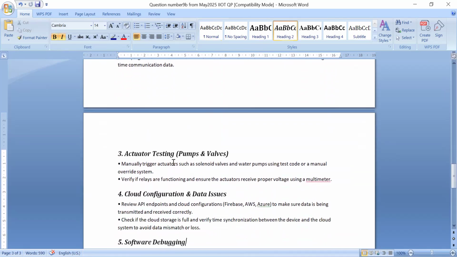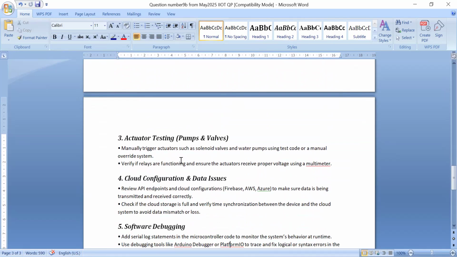Then actuator testing, pumps and valves. How to test? Manually, we should trigger the actuators such as a solenoid valve or water pumps using test code. First, we'll write the code, and we should check whether the valve is opening or closing or not. So manually, first we should check. Then we should use it in a field and verify if relays are functioning. Sometimes relays will not work. So we should verify whether they are working or not, and whether actuators receive the proper voltage. So using a multimeter, we can check the voltage.